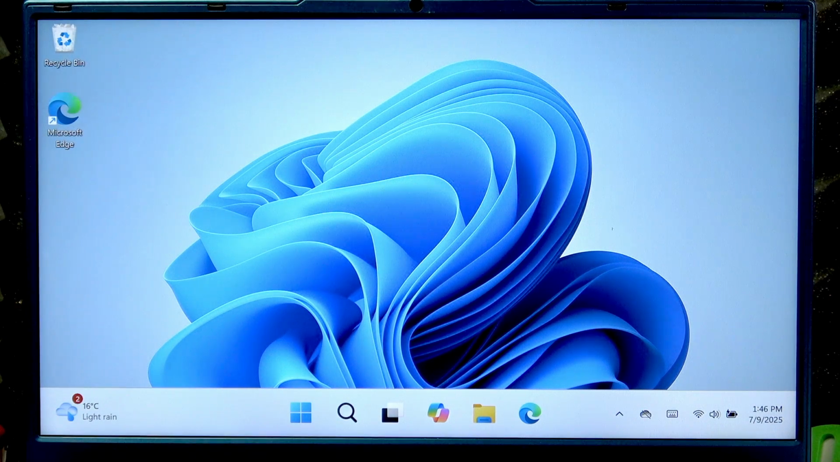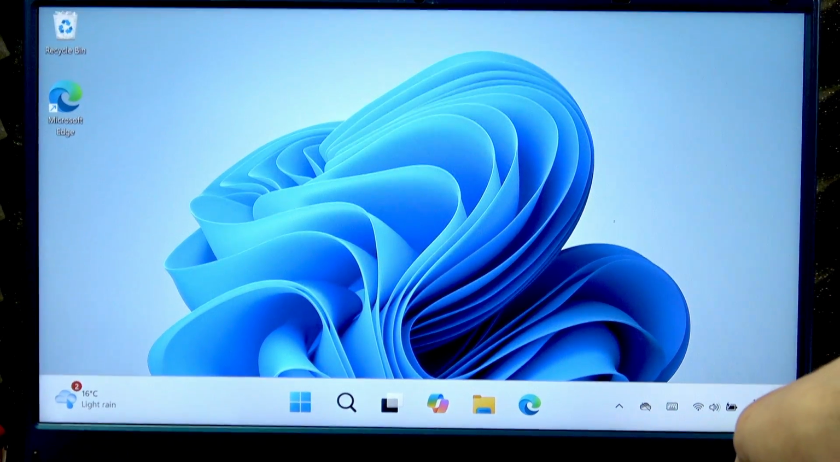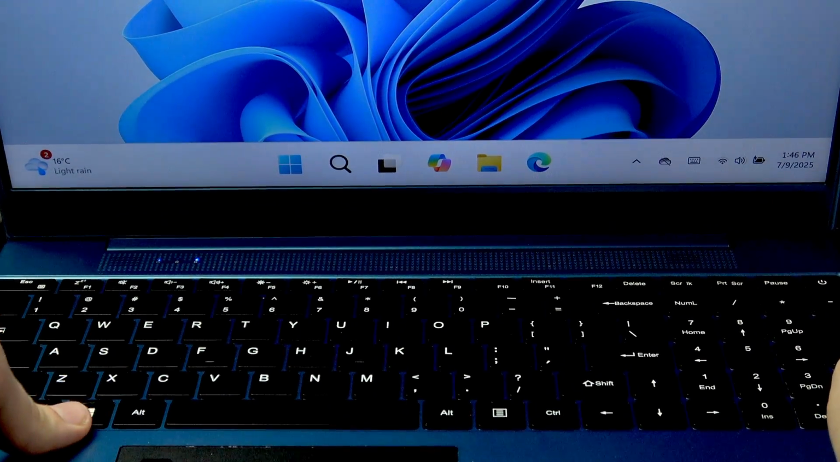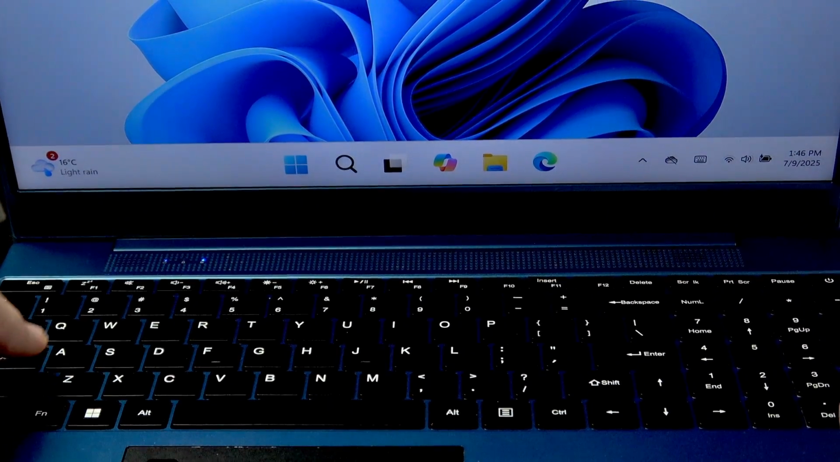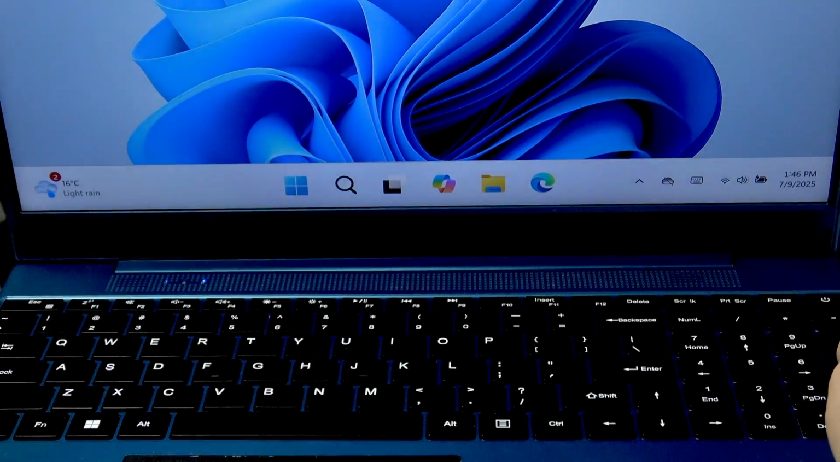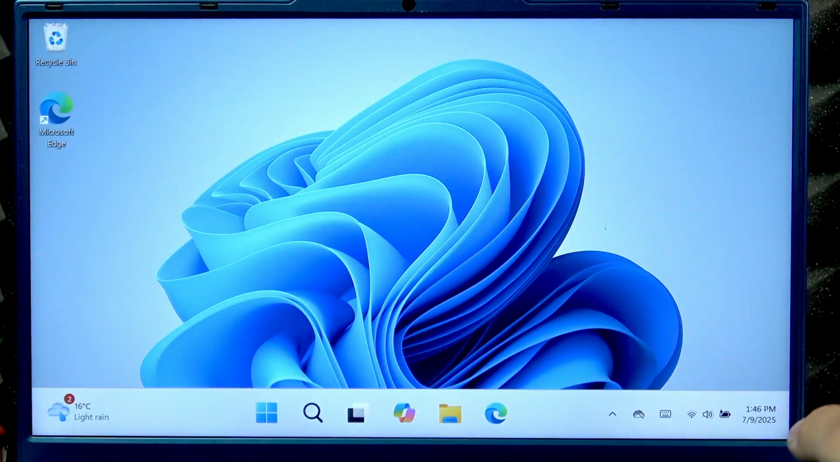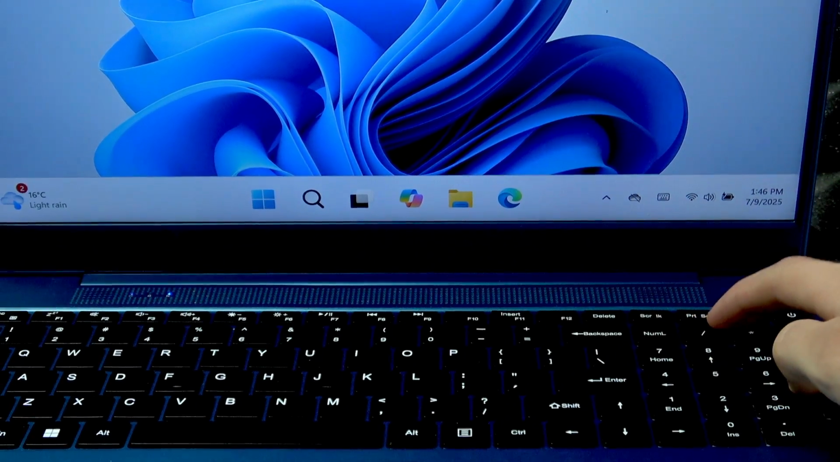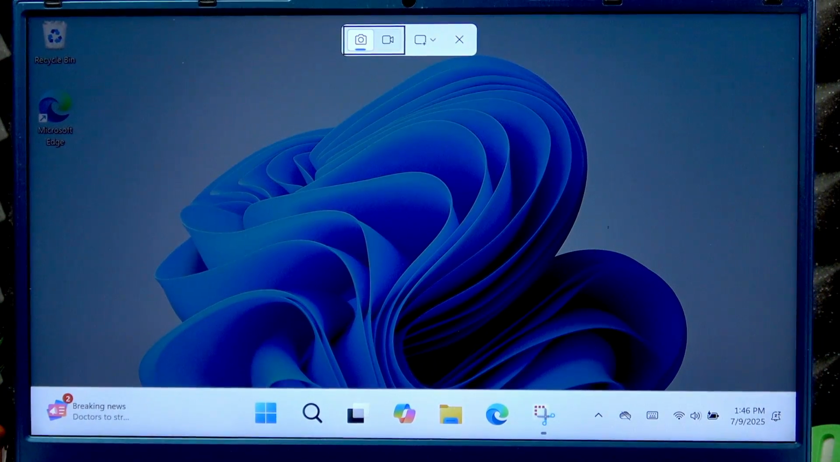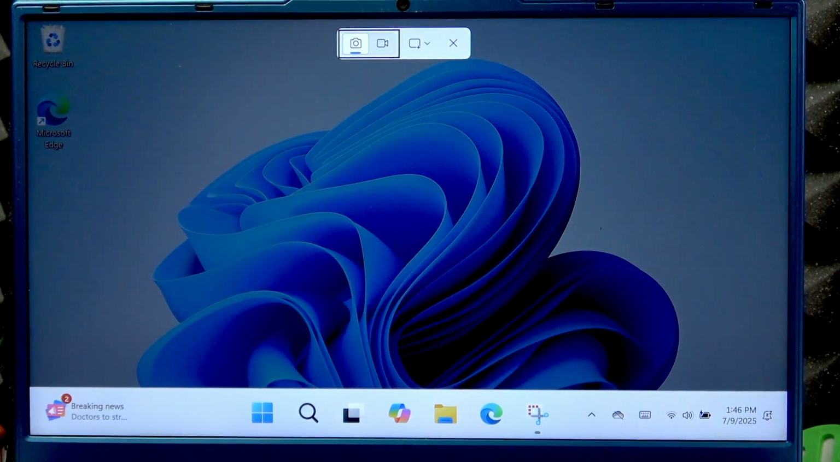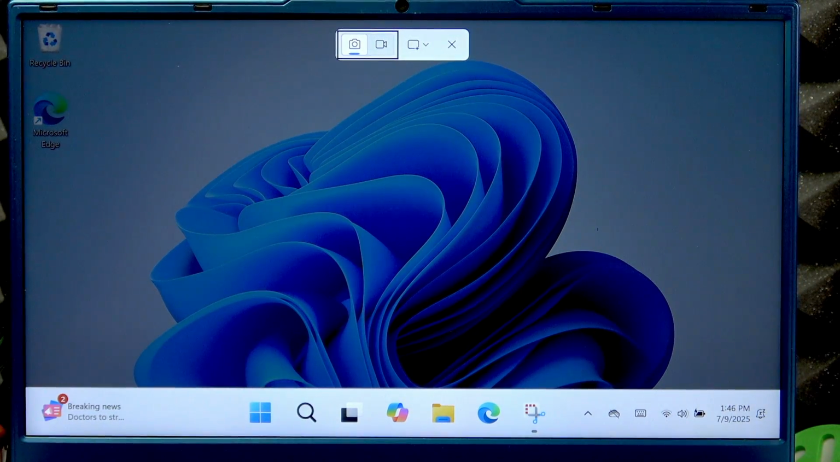So to take a screenshot, you can either use a Windows Shift S combination of keys, so Windows, Shift and S pressed at the same time, or you can also use the Print Screen button that is located right here. And once you use one of these keys or a combination of keys, you will see the bar at the top of your screen that looks like this.